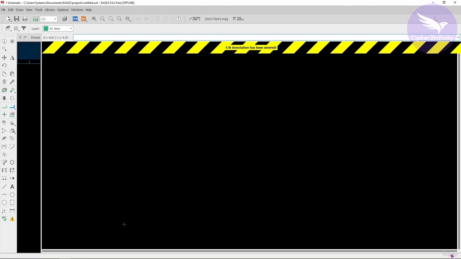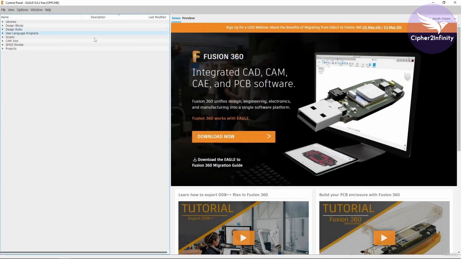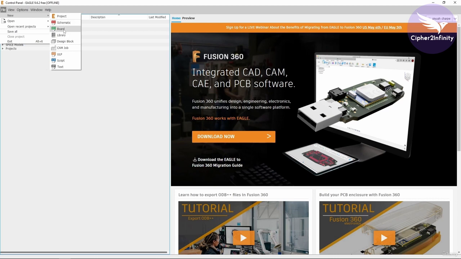So I will close both the layout editor and schematic editor. I hope that this point is now clear to you. After creating the schematic, we create the board file for that particular schematic, and we don't create the board file from here.